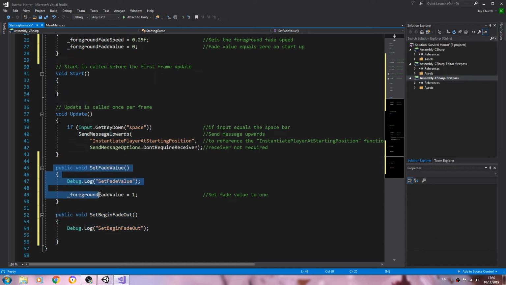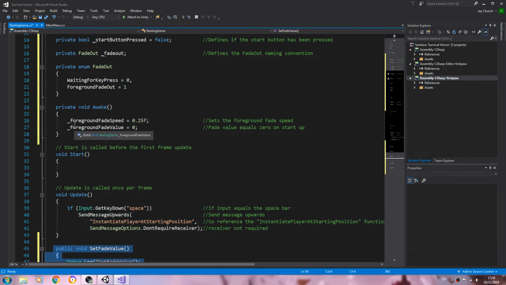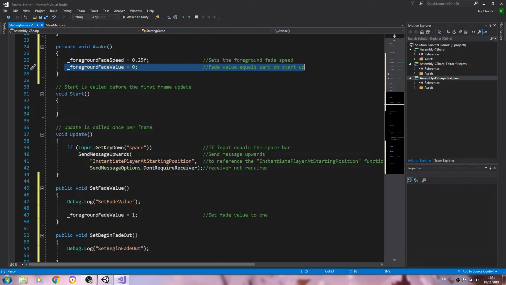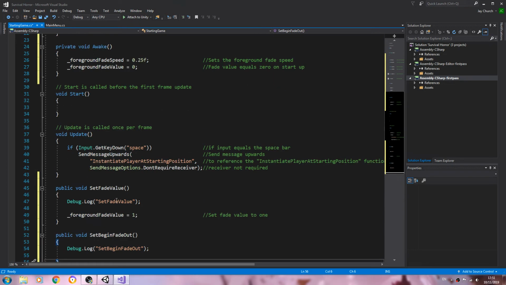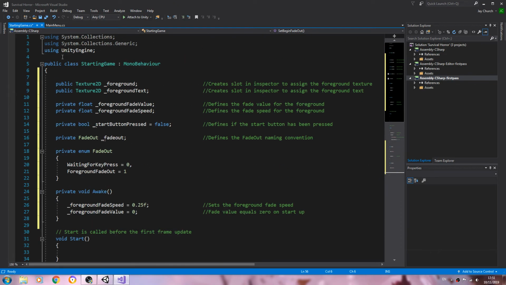And the reason we're having to do this function here, set fade value to 0, is otherwise it will interfere with the splash screen, the main menu. So we set it to 0. And then just before we begin to fade out, we set it back to 1. So with that in place, let's have a look what else we can do. I think that should be enough.